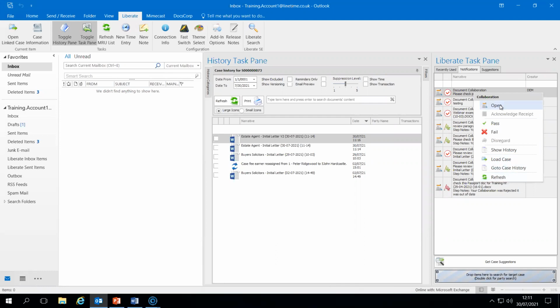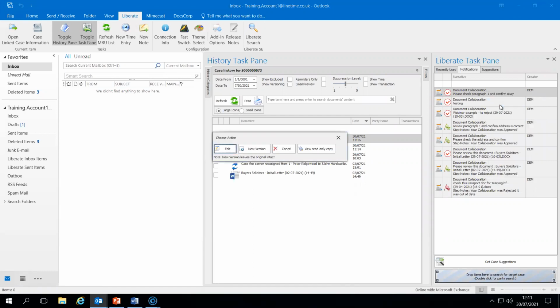So we'll start at the top here with the open one. Click on open. The document's come in, I need to collaborate. I need to check it, see what I need to do. So let's check the paragraph. As soon as I click open, you can double click as well. Either way, it's going to pull this window into view. And it says, what do you want to do really? What action do you want to choose?